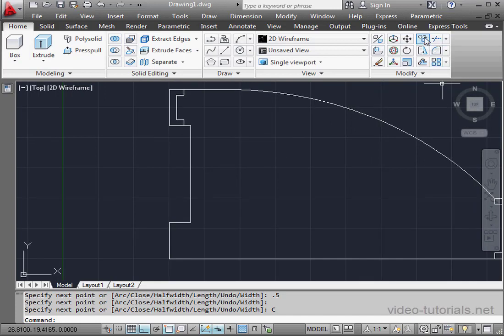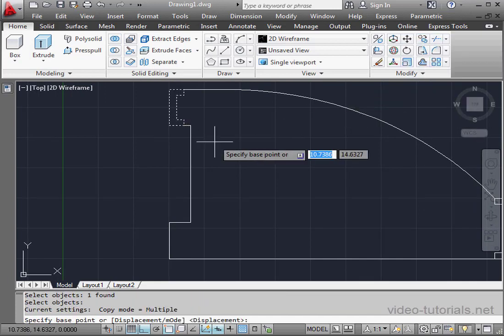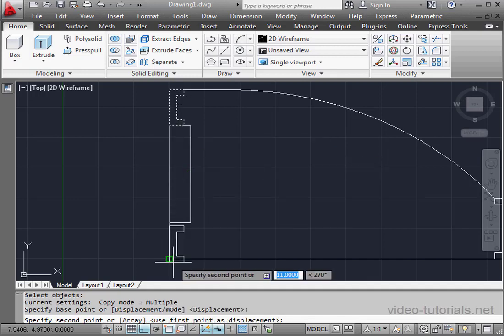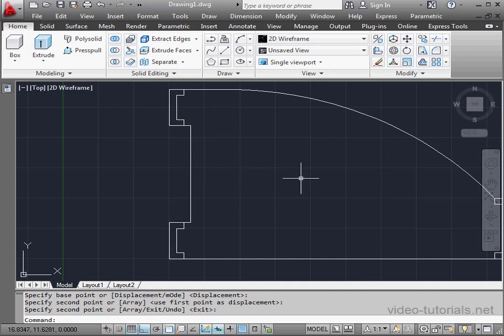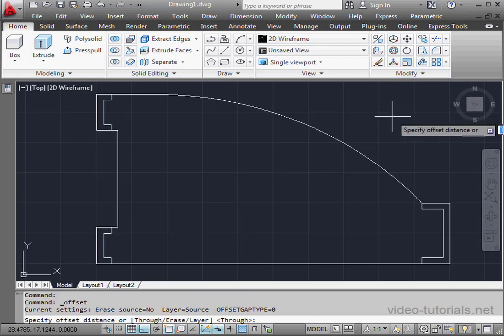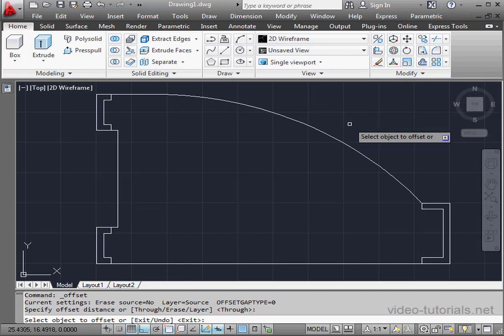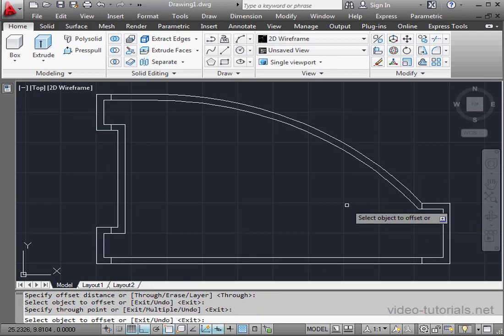Let's make a copy of that profile. Select it, right-click. Now select the base point and the Move To point, and right-click and enter to close the tool. Let's activate the Offset command now. The Through option is pre-selected. Let's press Enter to accept that. Select the object to offset and the direction to offset.